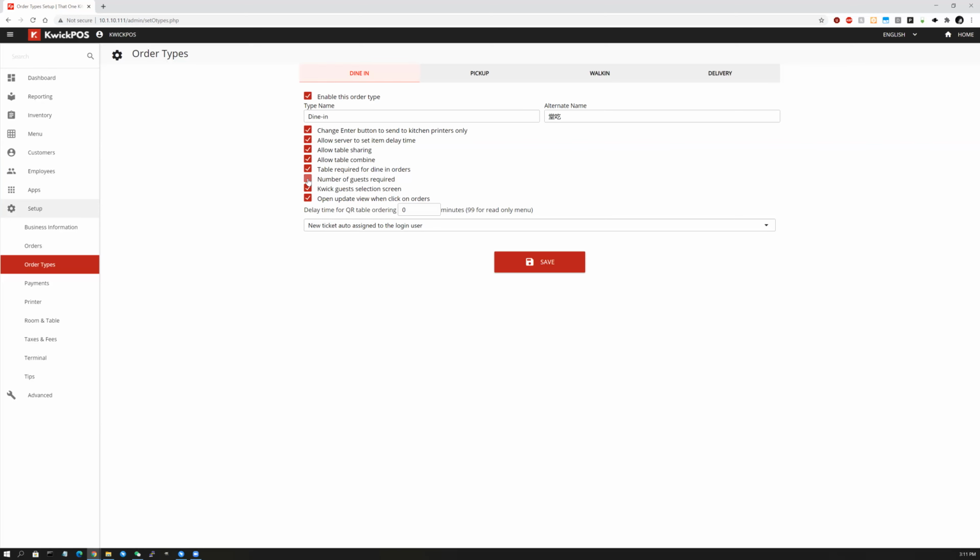Number of guests is similar. So when they enter the dine-in order and the table and the guests aren't defined, then they have to select the number of guests as well.